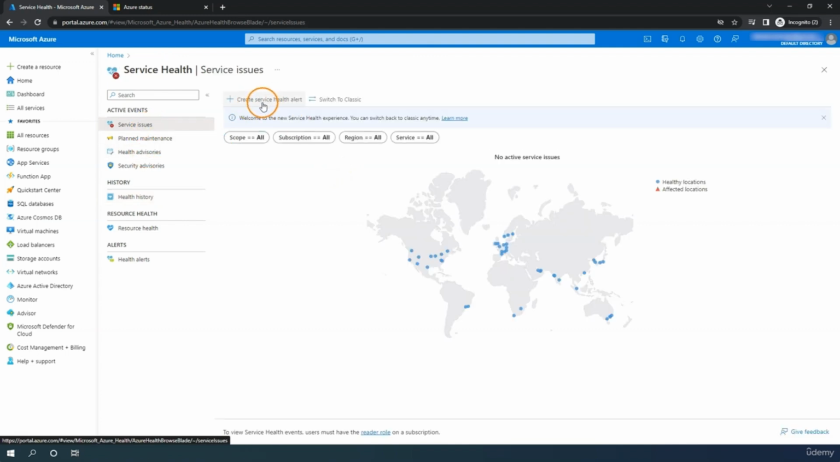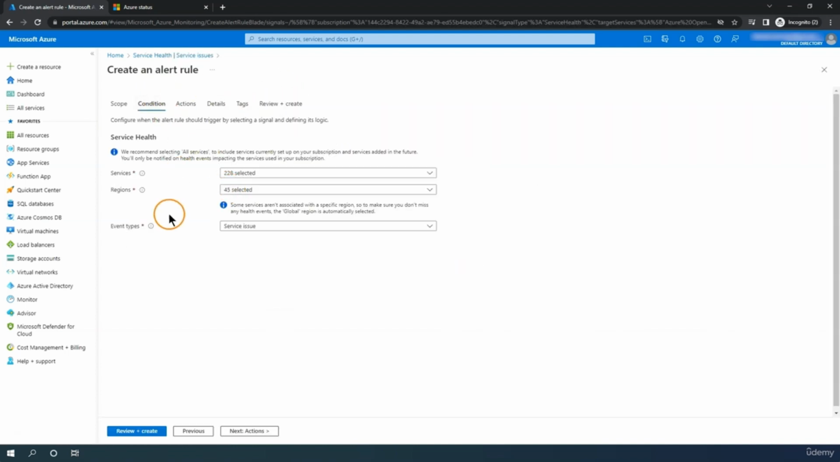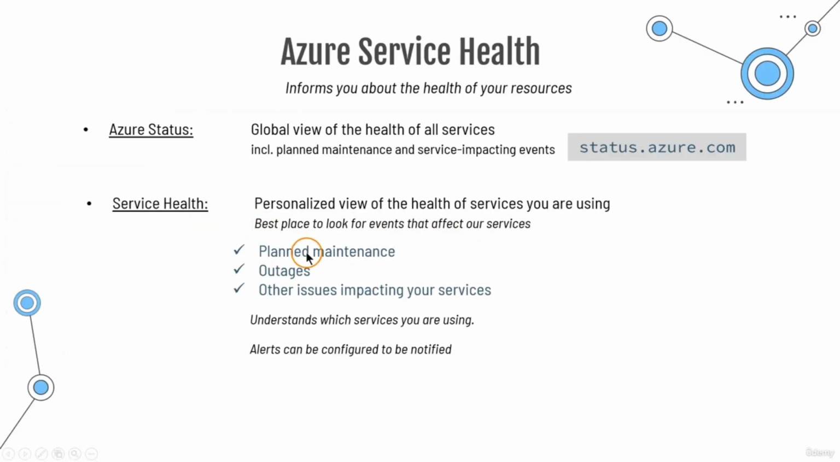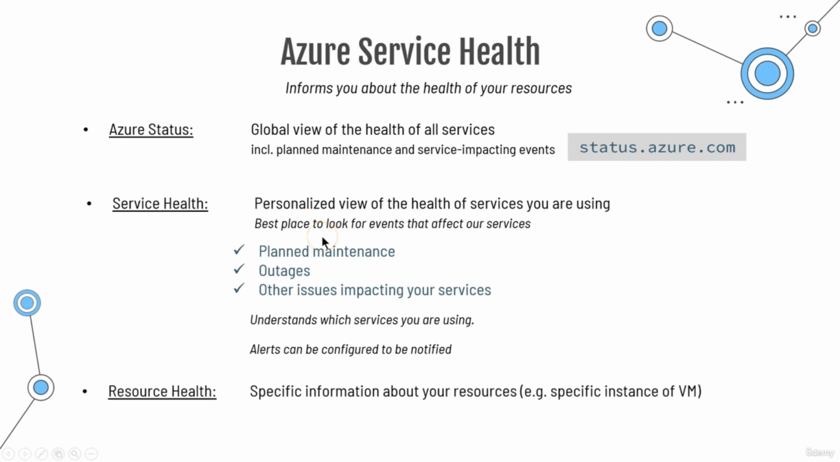And we can also set up alerts. So for example, in this case, we could say we want to set up an alert rule for specific services, for specific regions, and then be informed about these issues. So this is the best place to look for events that affect the services that we are using, because this is a personalized view. And then lastly, there's also the resource health.